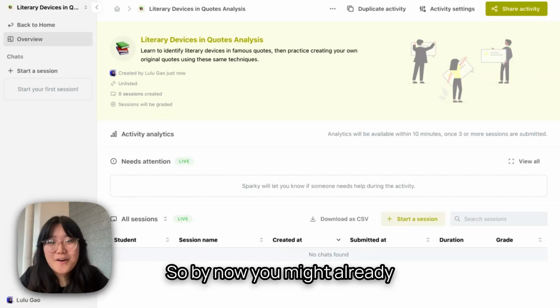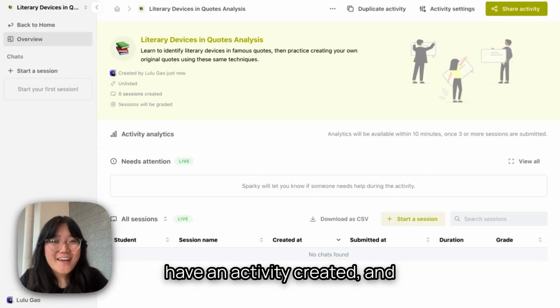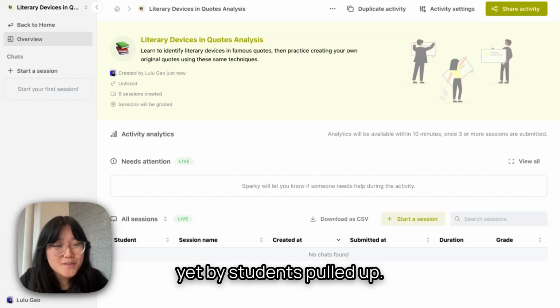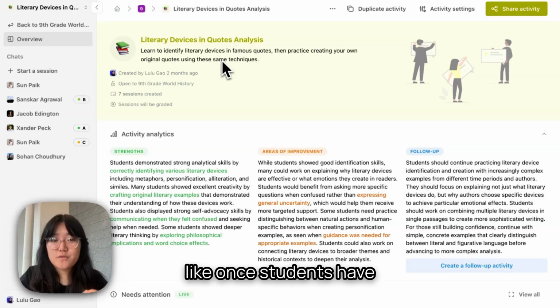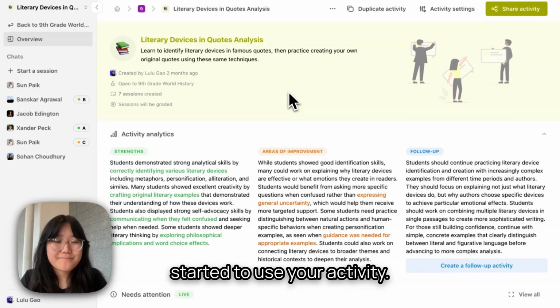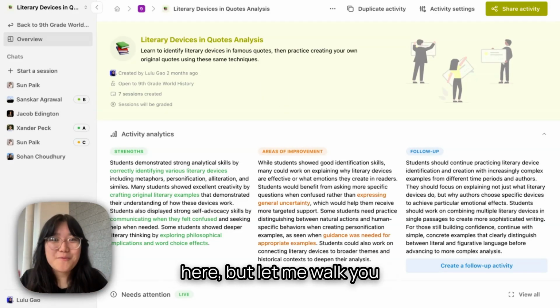So by now you might already have an activity created, and as you can see here, I've got one that hasn't been used yet by students pulled up, but this is what it looks like once students have started to use your activity. I know there's a lot going on here, but let me walk you all through it step by step.